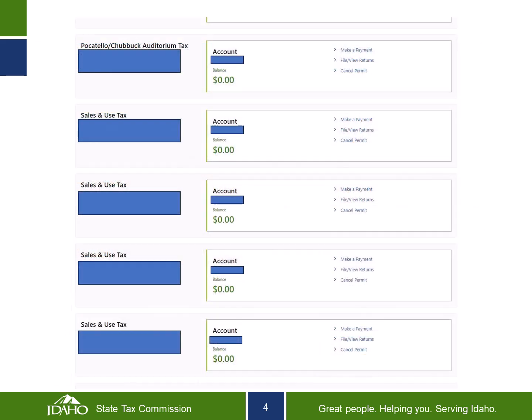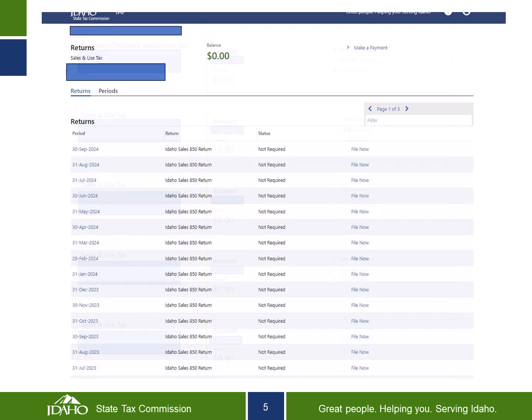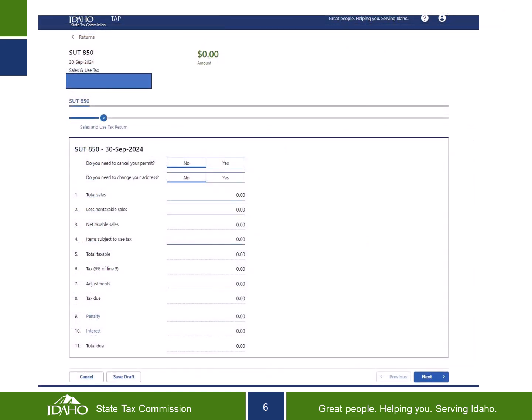And then we'll get to our sales and use tax portion of our returns. We'll just click where it says View or File Return. And then just like normal, we'll pick the period that we want to file the return for. In this case, it's going to be the September return. And here we have our sales and use tax 850 form, just like normal.